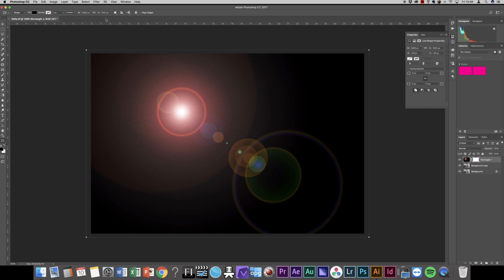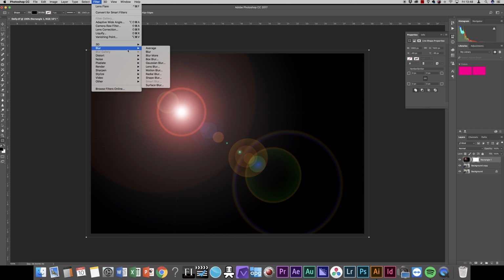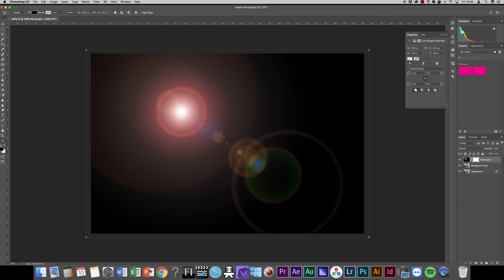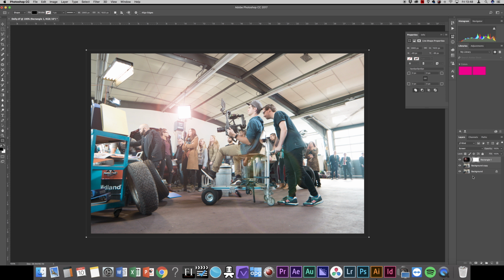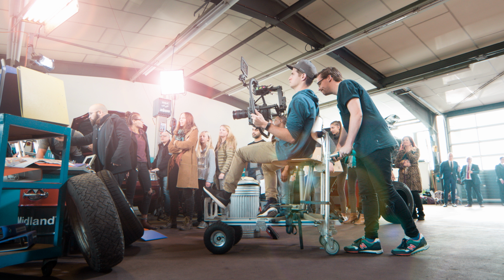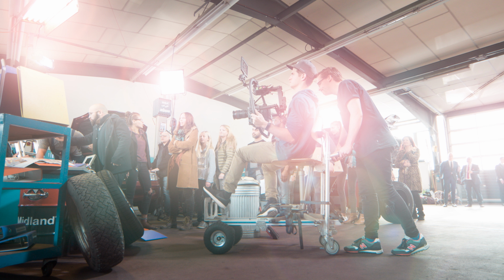Personally, I like my lens flares to be a bit blurry. To do so, I go to Filter, Blur and choose Gaussian Blur. And then, if you are happy with your flare, go over to the blending modes on the right and choose Screen from the drop-down menu. You now have your independent lens flare on your image. And if you want, you can repeat this process as many times as you like.